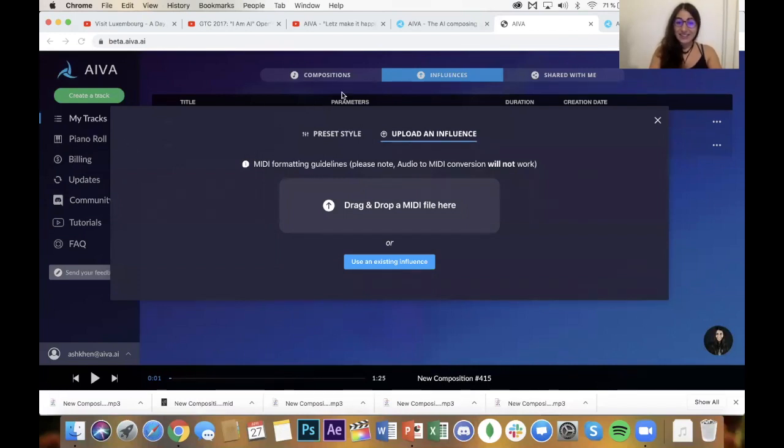For now you can only upload one per time. So each time you will be able to upload one composition, and then after you upload another composition, AIVA will create another new composition from another composition of yours. So it's only influenced by one piece of the music you create.